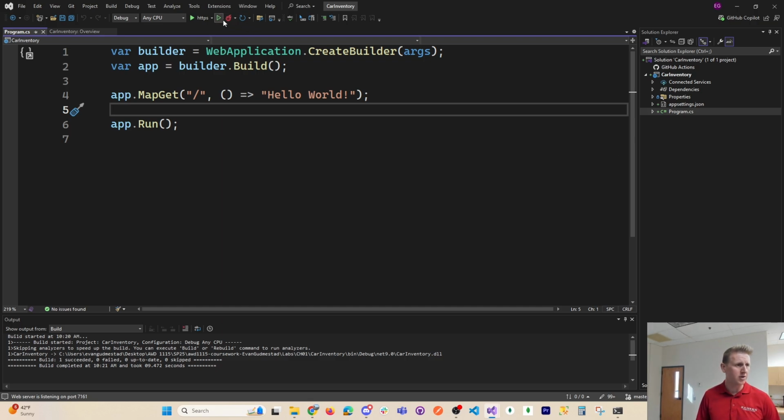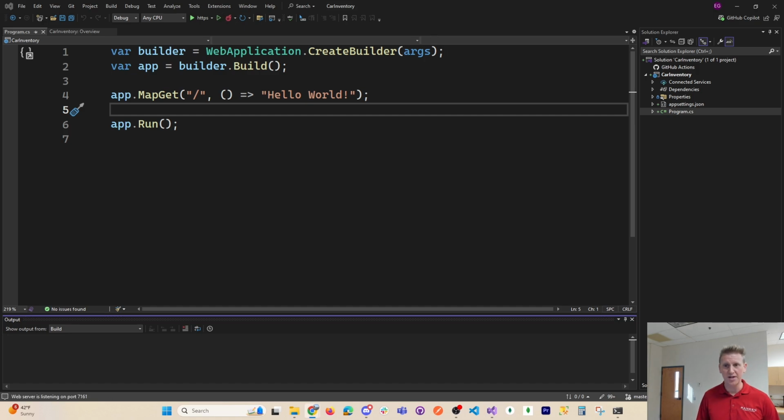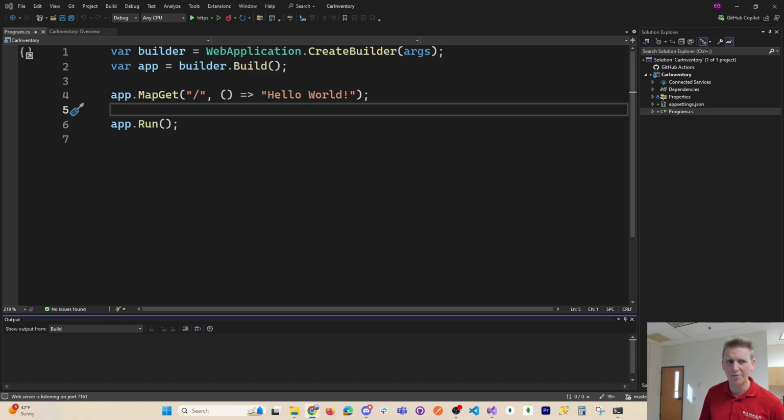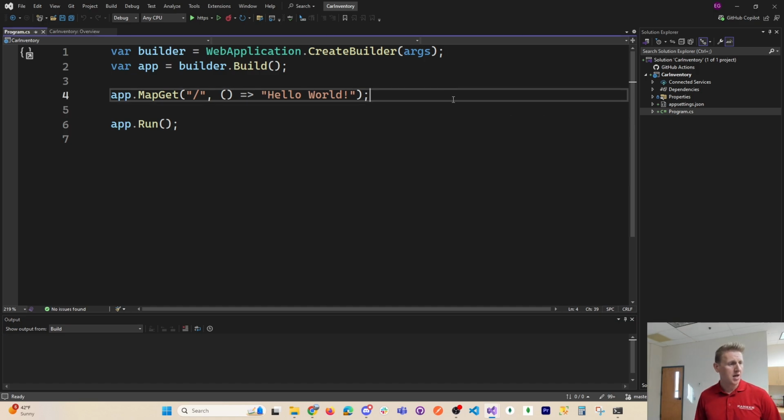Okay, so we do get hello world. We can click this green play button, and it spits back a string into our browser of hello world. Again, we're not really too worried about the browser at this point. And so this is where we get started.